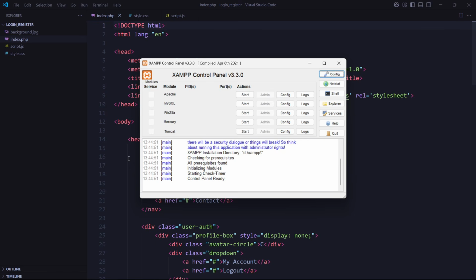Next, we open the XAMPP application, run the Apache and MySQL modules by clicking the Start button on each module. The Apache module functions as the server to run PHP files, while MySQL is used to manage our project database. Make sure both of these modules are running before continuing to the next step.